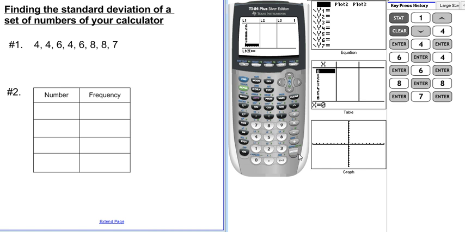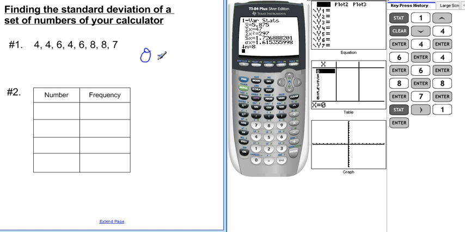Once your numbers are entered, we'll go back to the Stat button. This time we want the calculator to calculate something for us, so we'll go 1 to the right, and we want 1 variable stats. So we'll hit enter on 1 variable stats, hit the enter button, and our standard deviation is this one down here. So for question number 1, we can say that our standard deviation is equal to approximately 1.62 if we round it to the nearest hundredth.